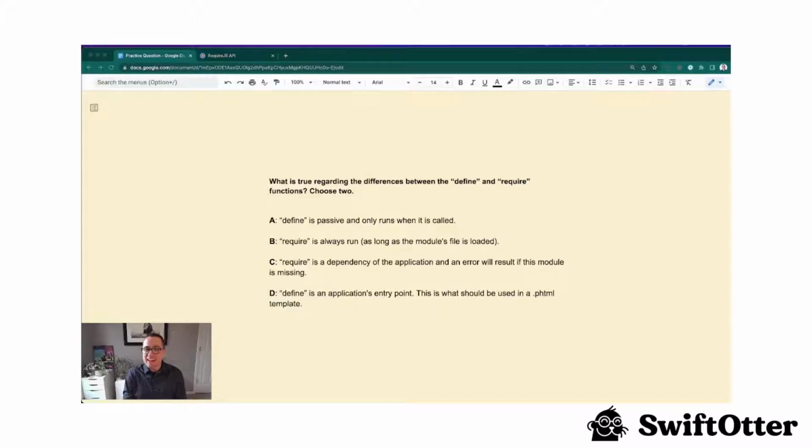So there is kind of sort of a situation where this would actually happen in some sense, but it wouldn't happen in the way that it's written. And that's the important thing to recognize, right? If we require a module that doesn't exist, or there's a typo in our definition or something like that, then it will error out and it will crash. And so we can call require and we can get a crash by putting in an invalid dependency in there. So C is incorrect. D, define is an application's entry point.